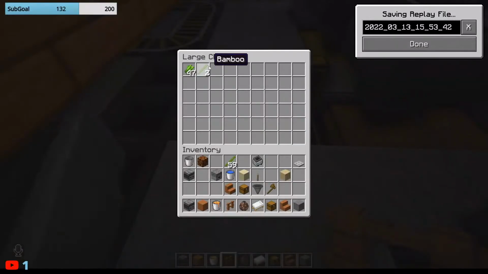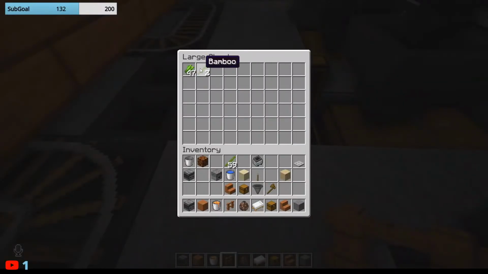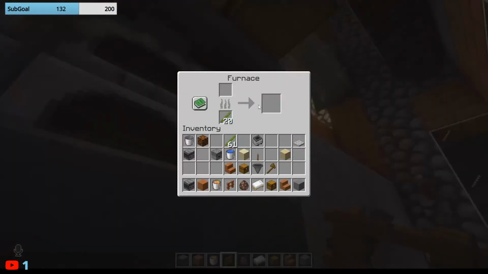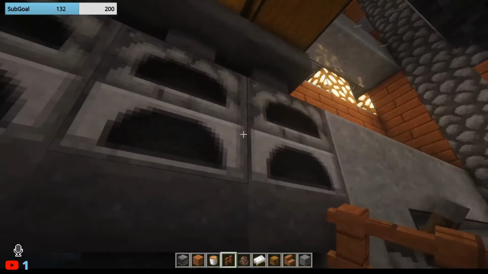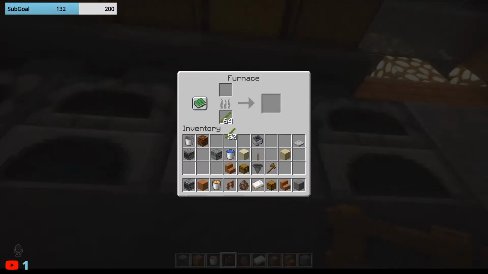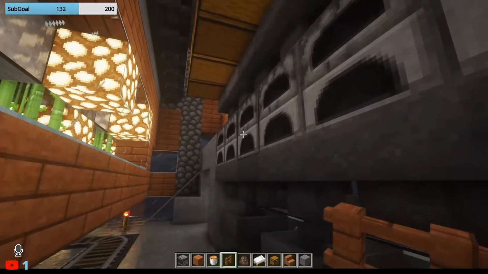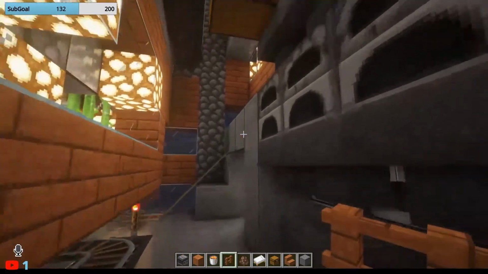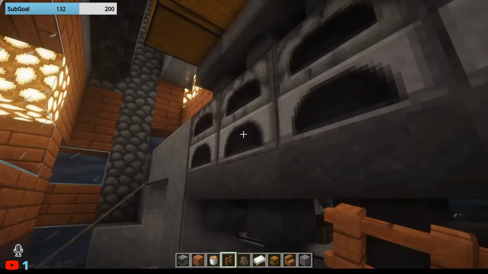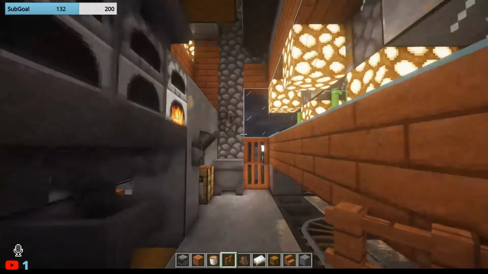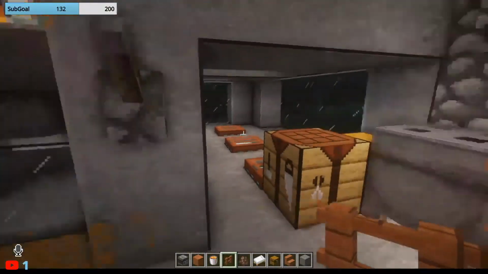I got it working fairly well, but I still find the occasional chunk of bamboo in here that's not supposed to be there. That's not too hard for me to just take out and put in one of these furnaces. I wanted to keep it really simple. I didn't want a very fancy or very hard to operate farm. So we have a very simple farm here, and now it will process.